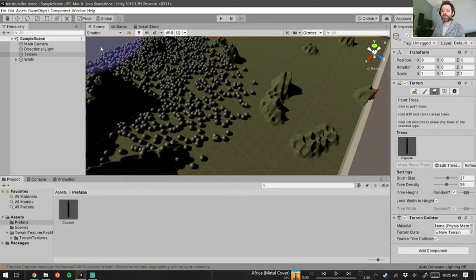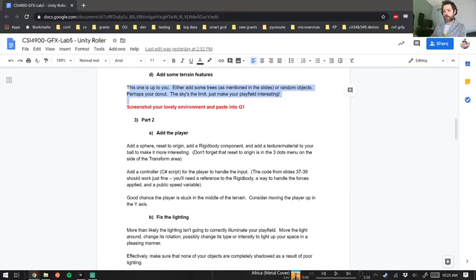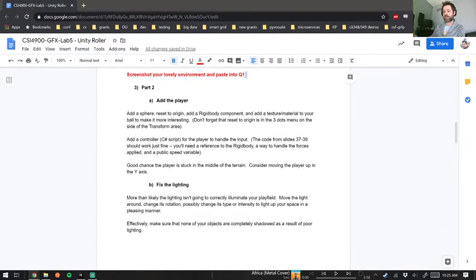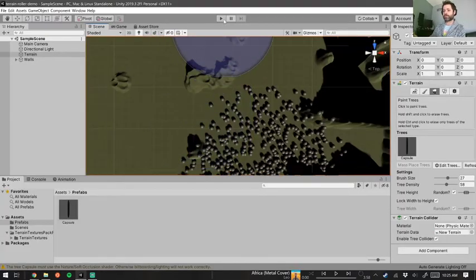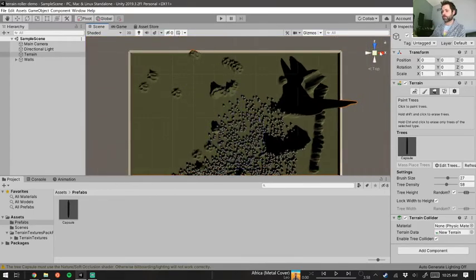We have some terrain. Point is, you don't necessarily have to have a tree object. Any game object can be treated as a tree, like if you want to mass place them, for instance. Maybe what I have to do is go from the top or something like that. So, all right, so we have that. If I was turning this in for points, I would screenshot it and paste it into Q1, and then we have our environment.